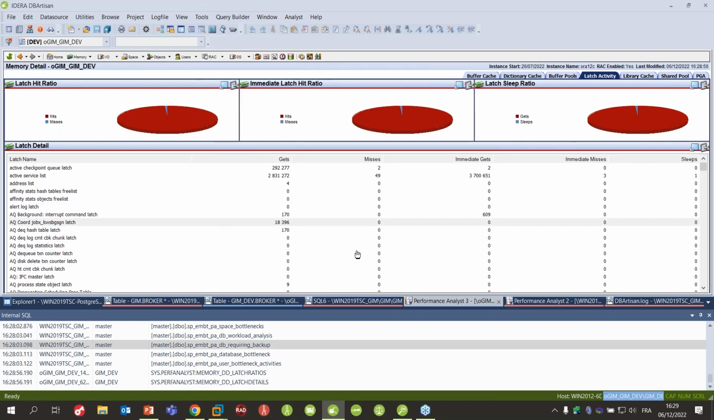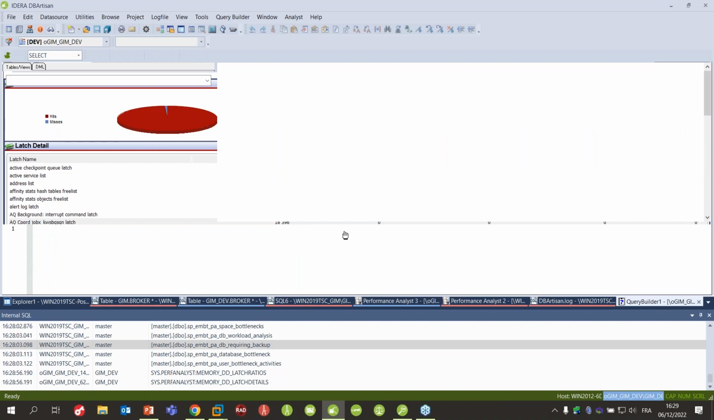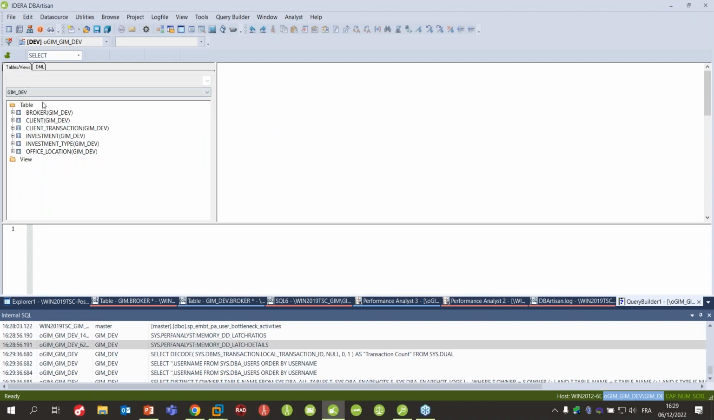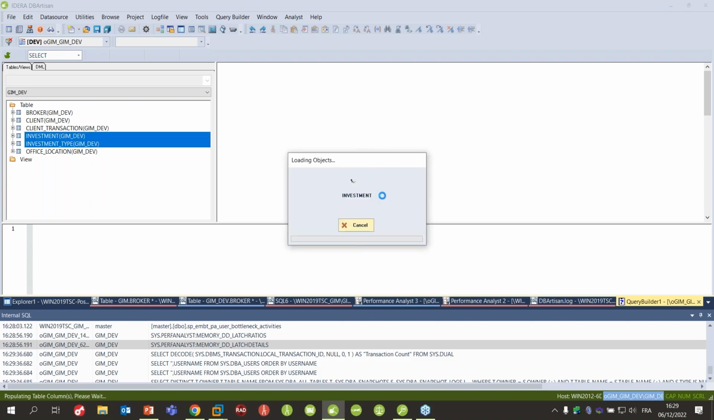You can also directly create a query using the query builder. It will automatically show you all your different tables and views. It's currently populating different objects, and from here I will be able to select my different objects. I can take these two, for example. I drag and drop my objects, and automatically it will show me the different columns in my different tables. Yeah, the connection is quite slow. I don't know why.